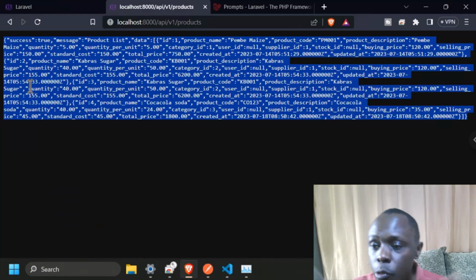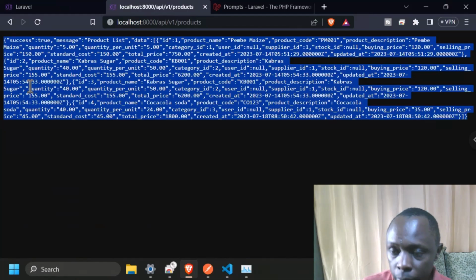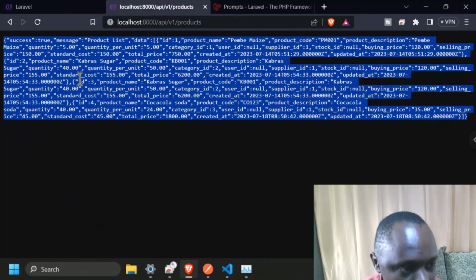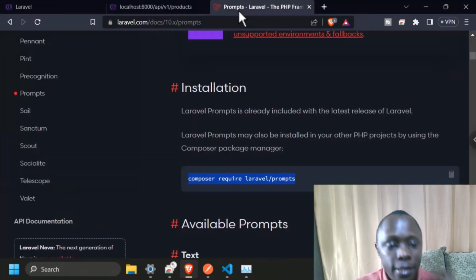Me, I'm a fan of Ionic framework. With this API, I'm going to create an app. That is, we're going to create an app of products with this in the next coming video.